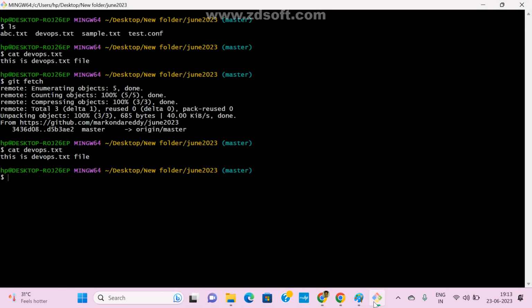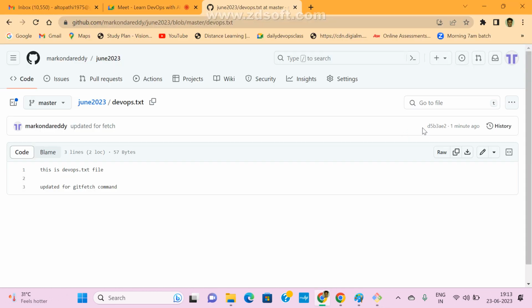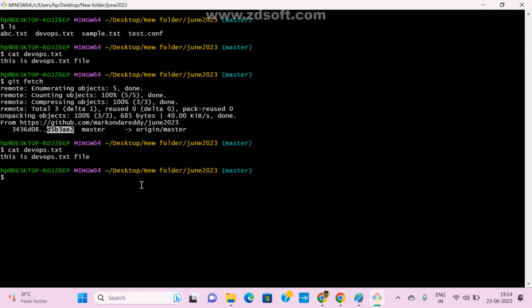D5, see here, D5, B3, AE2. Now observe here, this is the commit ID, D5 B3 AE2. I did this in the central repository, but it is updated in local. But really, it is not merged. Only references are displayed, but it won't merge any code in our local repository, in our workspace. Now, how to check it?